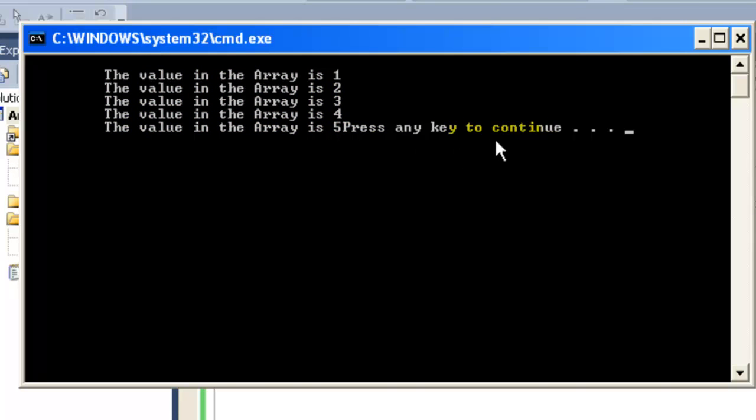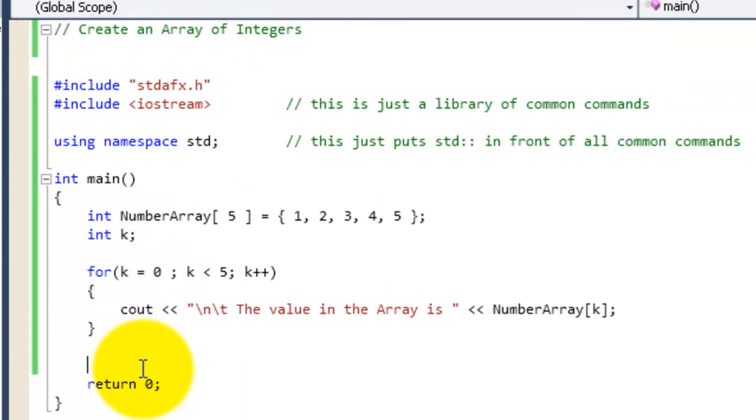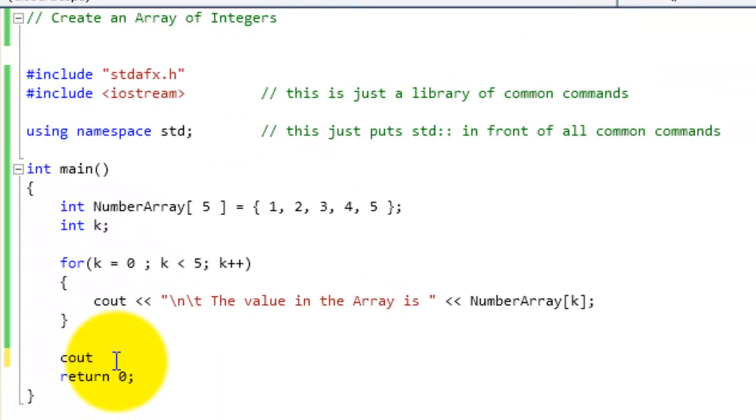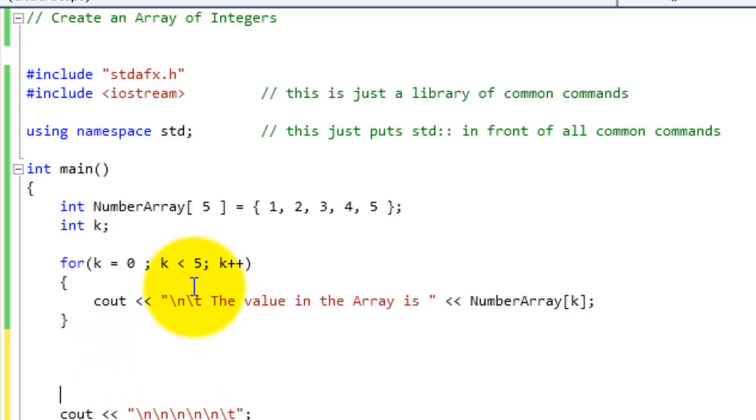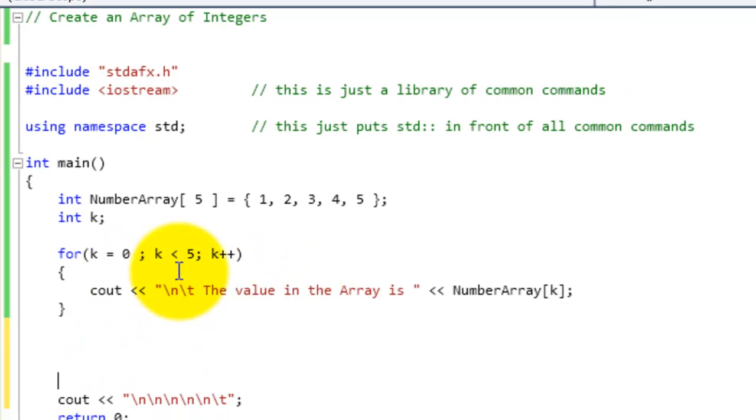And then we have press any key to continue, and that looks ugly, so I'm going to change it. And then it's just, oops, there you are. The point of this is I just don't want it right next to my code, and that's it. Okay. So now I showed you how to print this out.